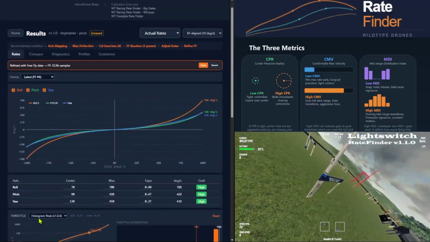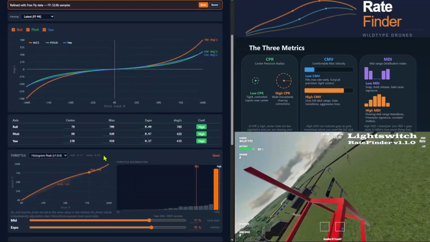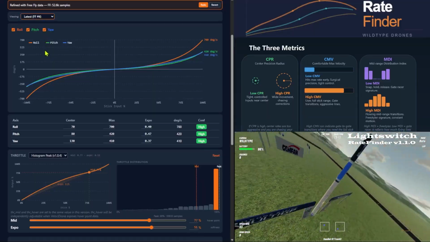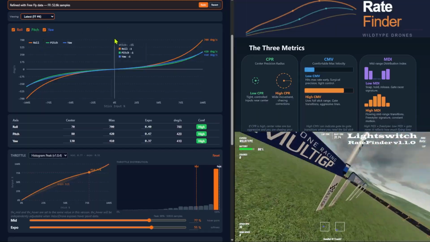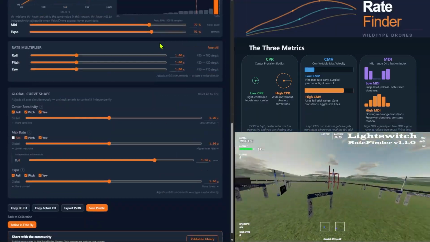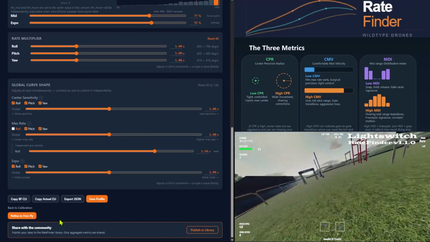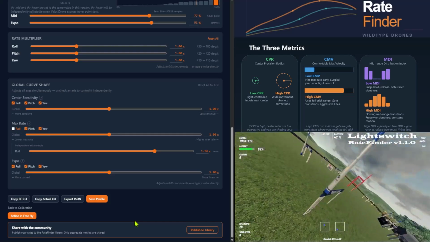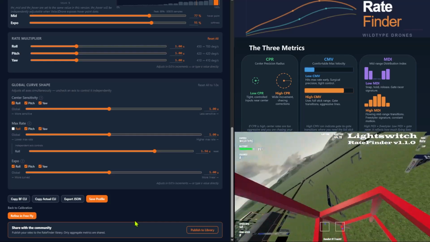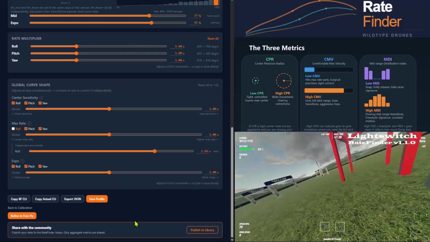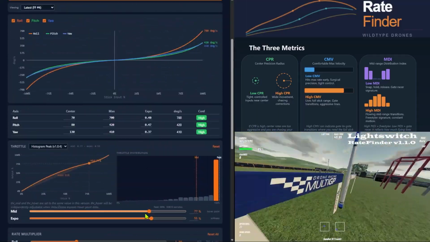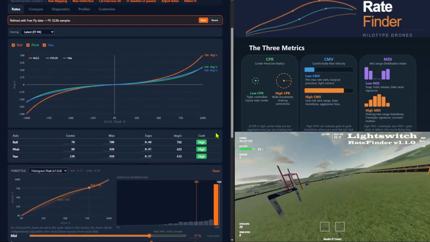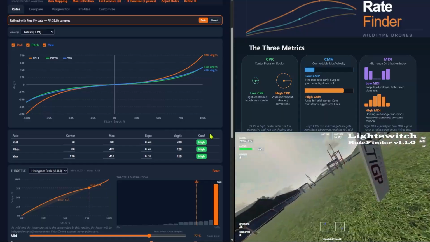So if I were to take these rates and want to revise them again, all of the calibration data is stored. There's the calibration value, the free fly 1, 2, 3, and 4. And you could take that and you could do another iteration. What's new here is we also have a share with the community button. This essentially publishes it to a library. This library is hosted on wildtypedrones.com, where it will show you all of the information that's in the results tab, except it's now public and visible on a browser, which is great if you wanted to share your rates.